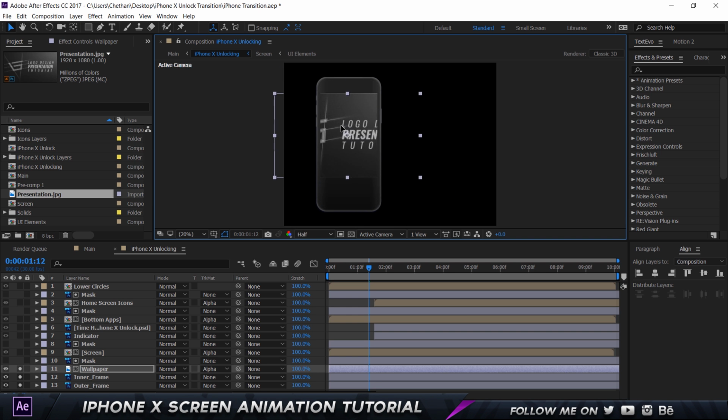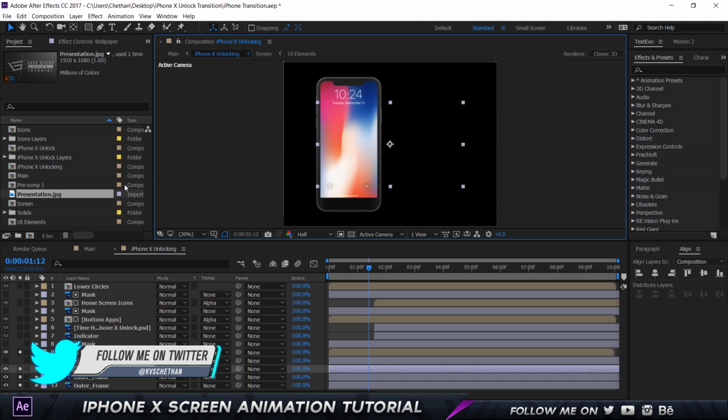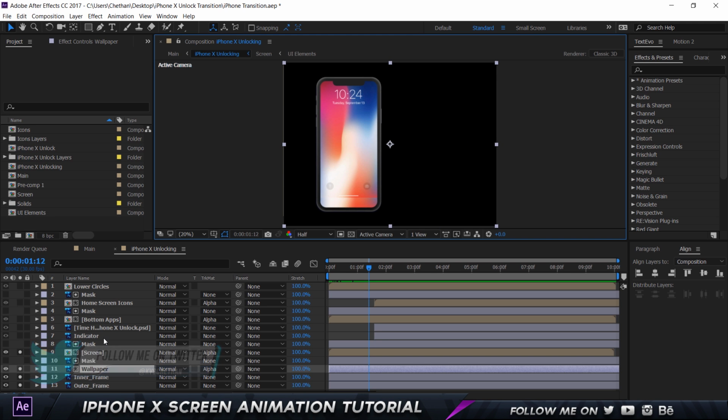So that's what you want to do. That's how you replace objects. So let me just Control Z that and make sure everything is back to normal.